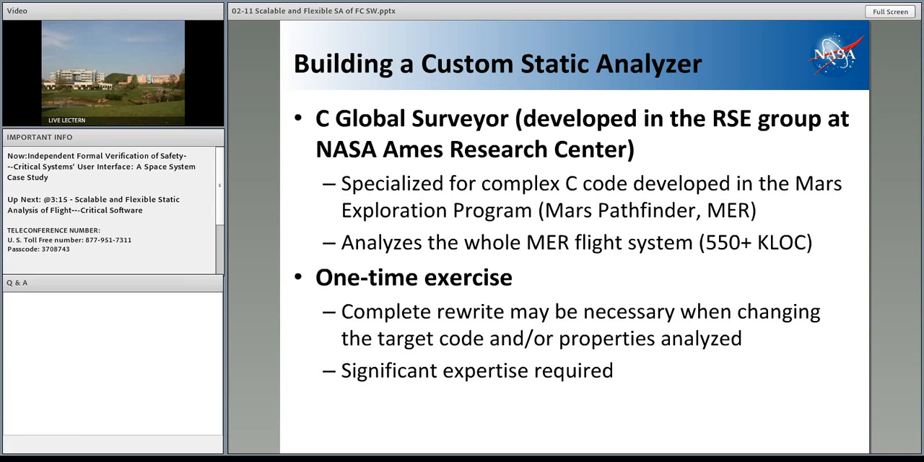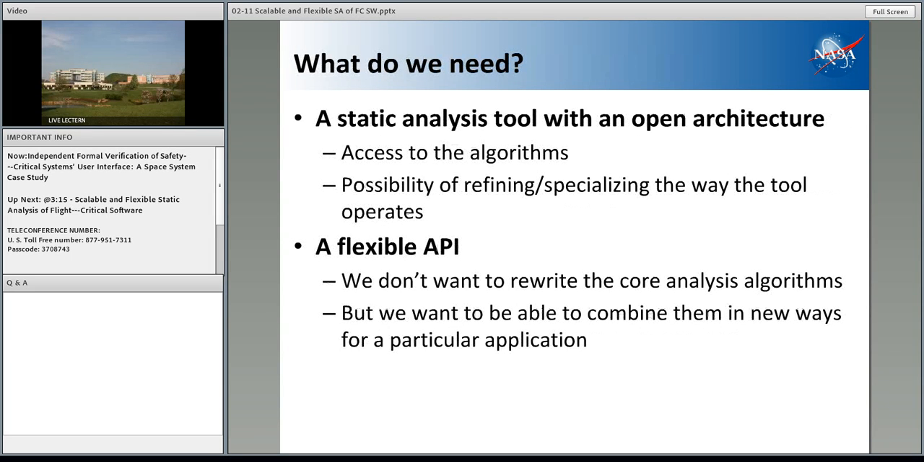And if we want to modify the characteristics of the tool, the properties analyzed, or if we want to increase the precision, we might have to do really significant changes that would sometimes entail almost rewriting the whole tool. So it's interesting, but it's not very practical. So we started investigating how we could generalize this approach. Is it possible to really streamline the development of a specialized static analyzer?